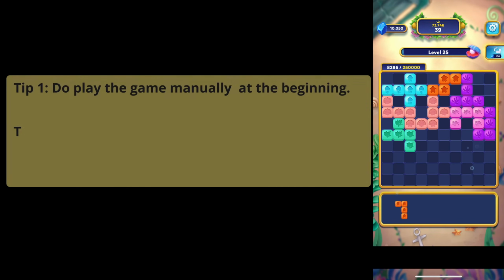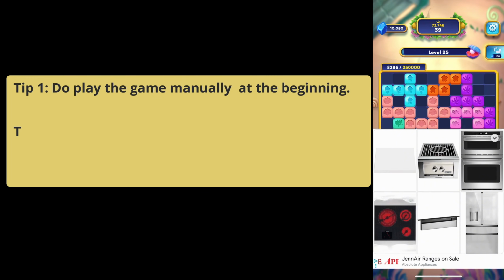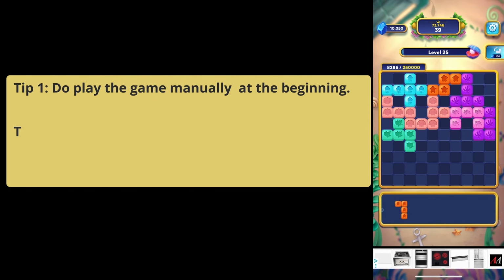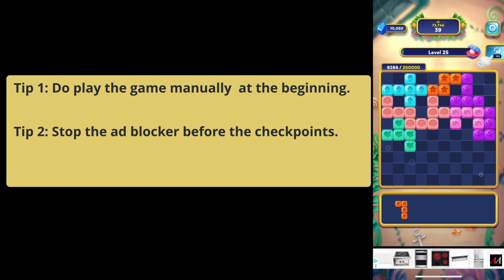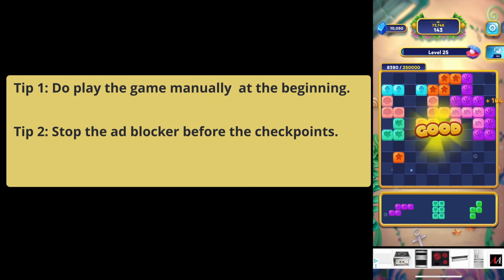Some tips while you are running the code. One, do play manually for a while after enabling the ad blocker. This is to ensure all cache-long ads are cleared, since the automation only detects and closes pop-up ads. Two, stop the ad blocker when reaching the checkpoints like level 10, level 20. This is to ensure your progress gets tracked. I did skip some checkpoints while running the code myself. It still got tracked after I reached the next checkpoint. But to be safe, you should try to stop the ad blocker before the checkpoints.